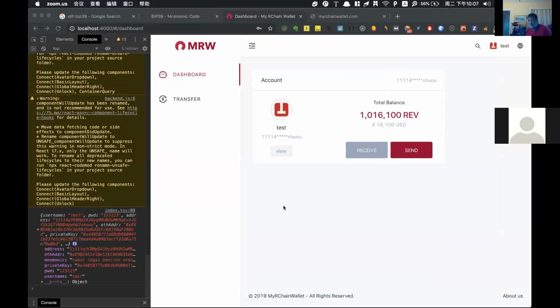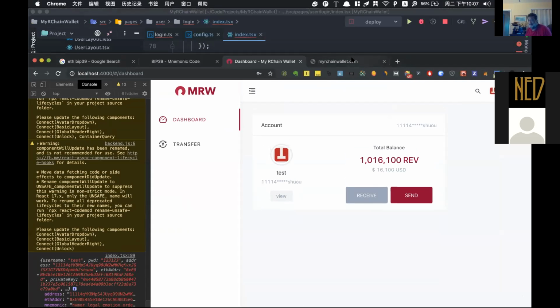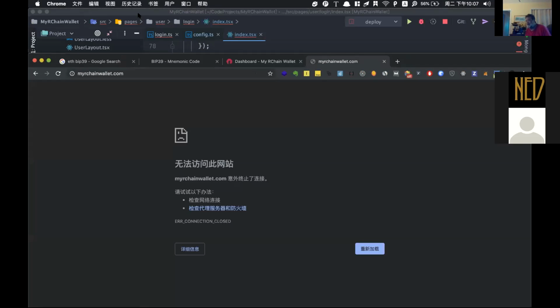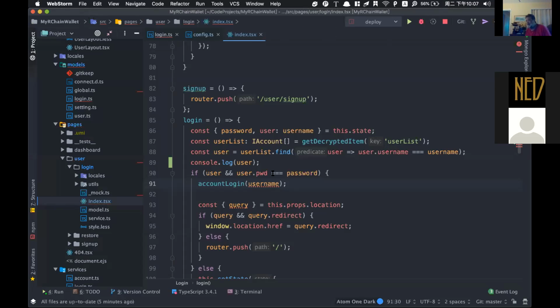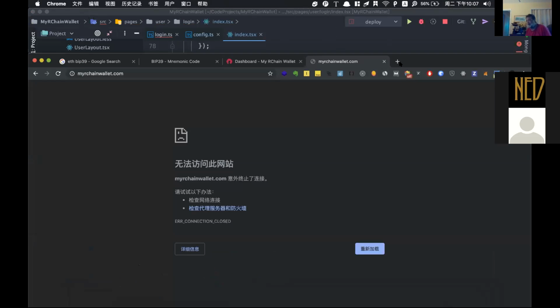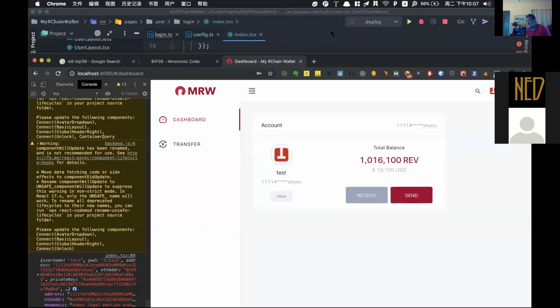Very good. We're recording. Okay, I will share my desktop. Can you see the screen of the Chrome? Yes, we can. And the WebStorm screen? Yeah. Okay.